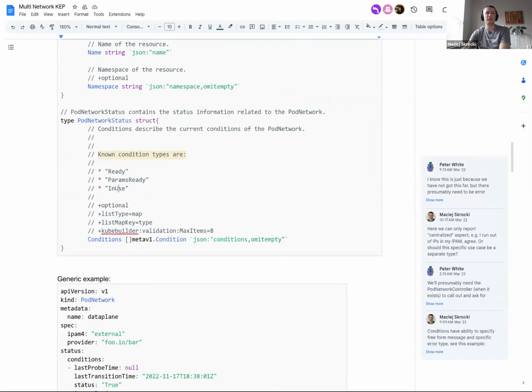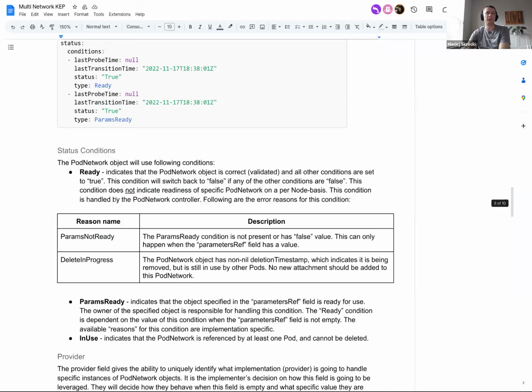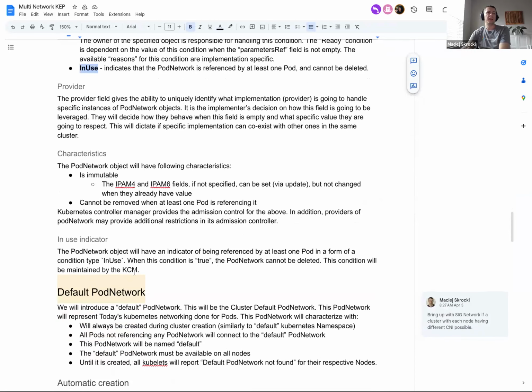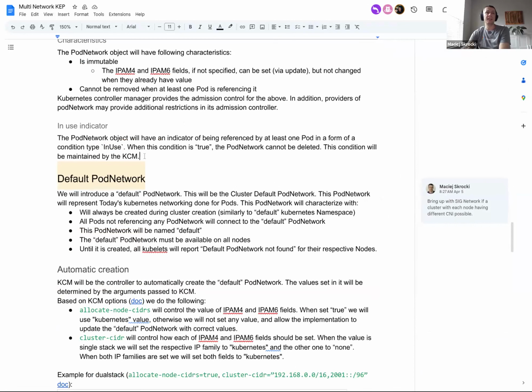So basically, I'm thinking of introducing a new condition which would say that the pod network is referenced by at least one pod, and then it cannot be deleted. This condition will be handled by the KCM controller that we will have to have anyway for the pod network. As soon as any pod tries to reference the pod network and is successful, we will set this condition to true. If the last pod removes the reference attachment, then this will switch back to false.